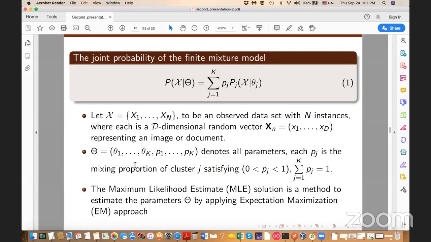We have also applied the expectation maximization approach to estimate the parameters and to train the mixture model. So the expectation maximization approach is based on two steps. The first is the E step, which is expectation. We calculate the posterior in this step, and in the maximization step we update the parameters, and we continue iteratively doing these steps until we reach convergence.